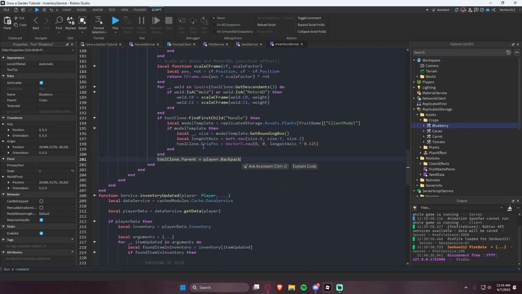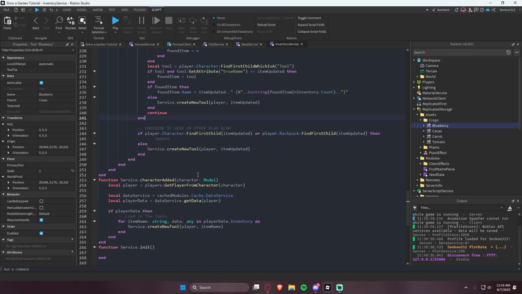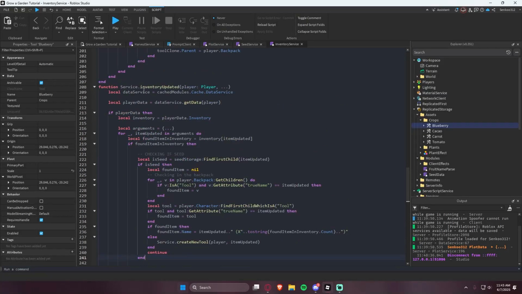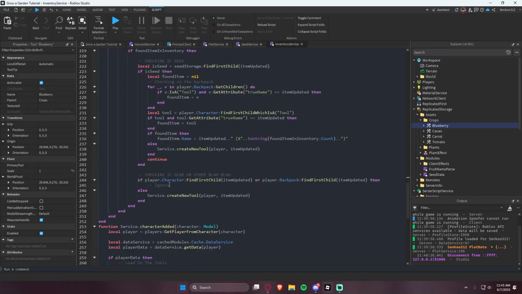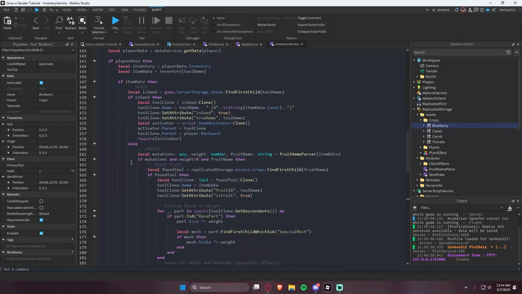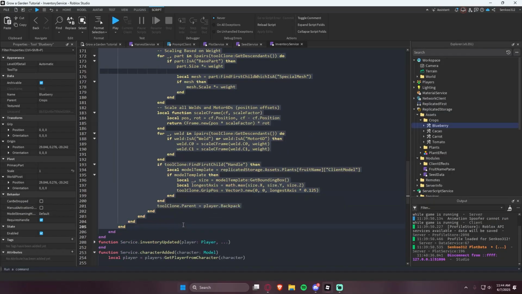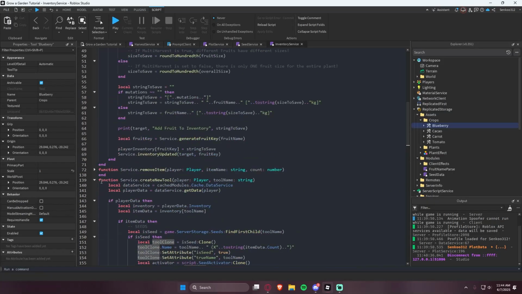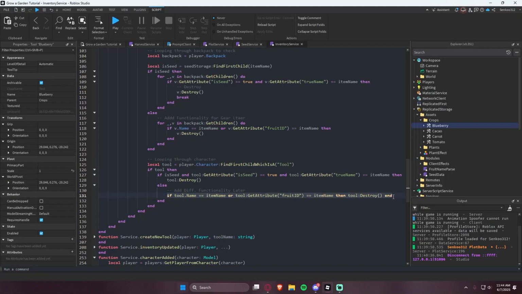And then we're pairing it to the backpack. And yeah, that's pretty much it. There were some minor additions or changes to inventory updated, just checking if there's already the item in here and creating a new tool otherwise. And the major part is the createNewTool function, which we added compatibility with fruits. And the remove item function just removes fruits now, based on fruit ID.